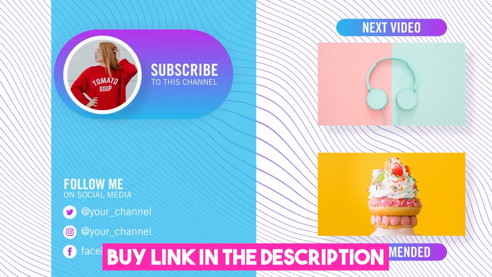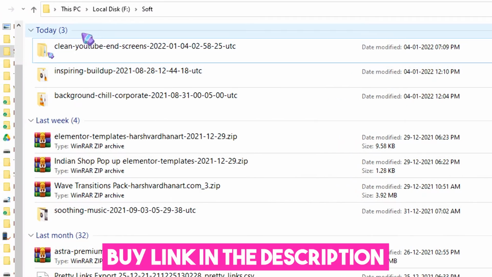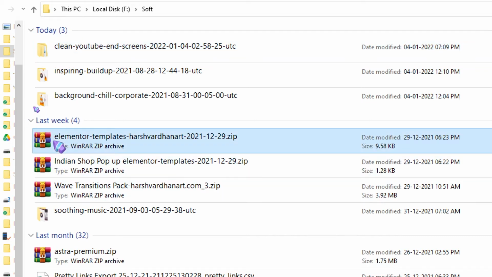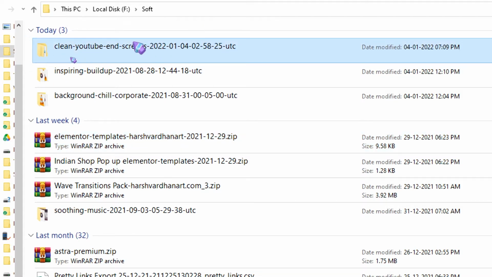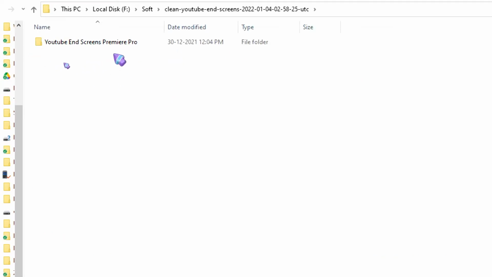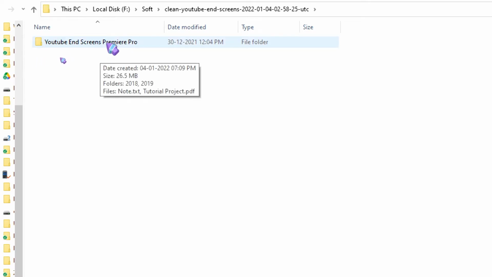So let's get started. After downloading, you will get a zip file something like this, and you need to extract that zip file using any unzip software like WinRAR or 7-Zip. Thereafter, you will get this kind of a folder, Clean YouTube End Screen 2021. Alright, so you need to just open it, and this is for Premiere Pro. You will find this folder inside it.